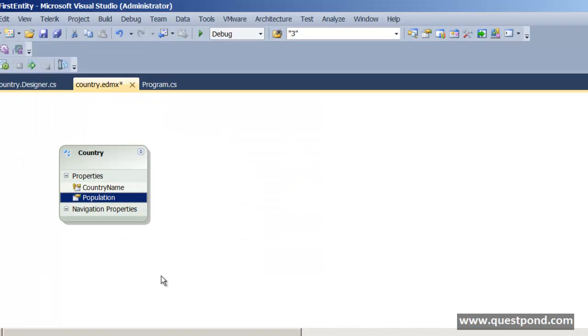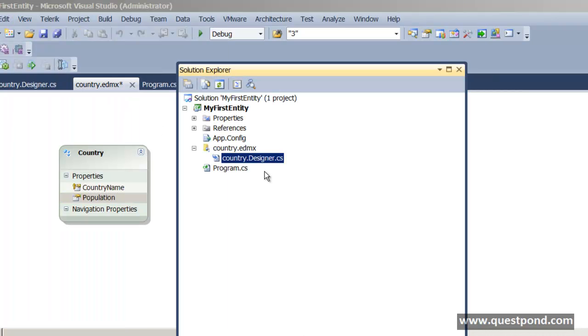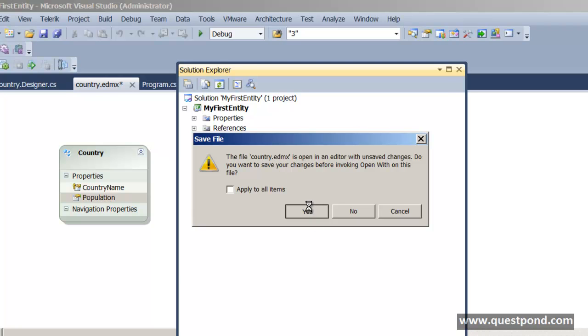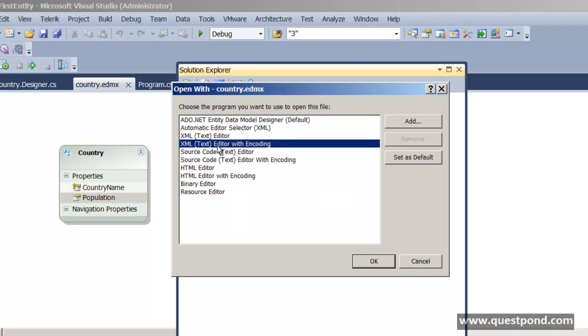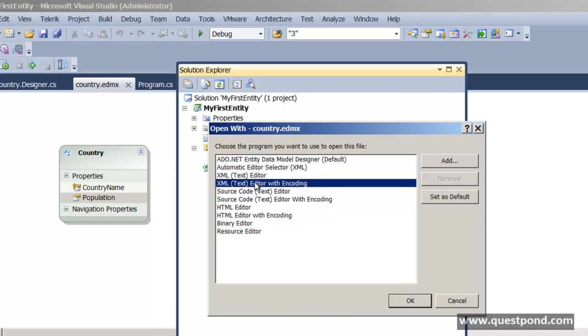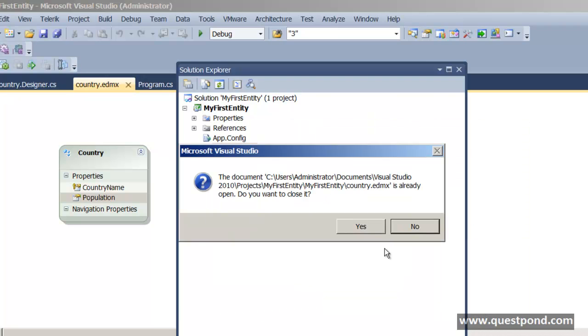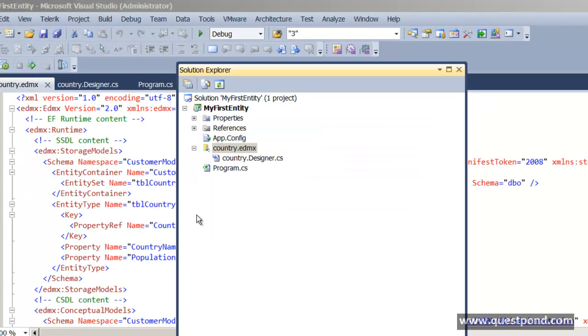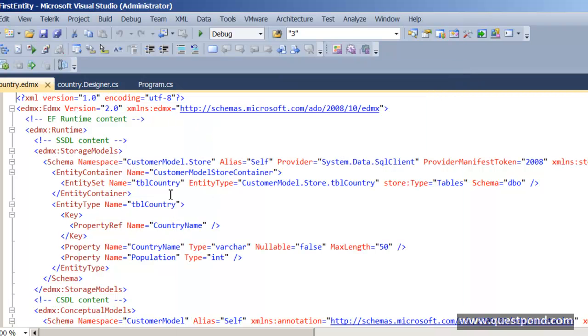Now, as I said, the full form of EDMX is Entity Data Model XML. So this is an XML file. If you want to see that relationship of ORM, go ahead and open this EDMX file in Notepad or in some editor where you can see the XML output of it. So I'm going to open this with the XML text editor with encoding, and let me press OK. Now the moment you open this XML file, you can see that it's a very cryptic XML file.